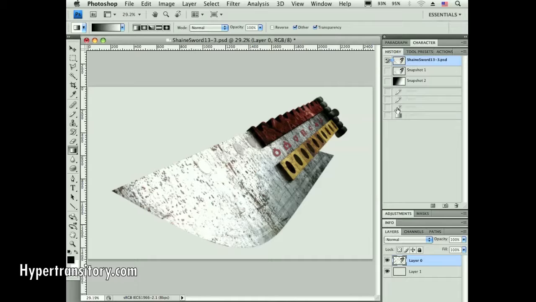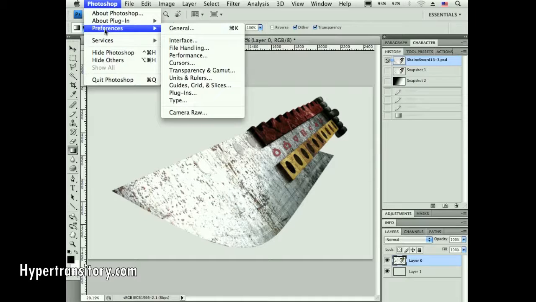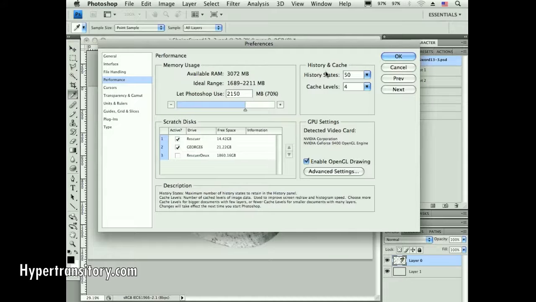Now, another thing to be wary of is that when you have a lot of snapshots and a lot of history, that is being stored on your hard drive, and it's taking up space, and it does affect performance, RAM-wise and space-wise, to have a lot of history states. I think the default is 20. I can't remember now, but you check in the preferences and you go to Performance, and over here on the right will be History and Cache.